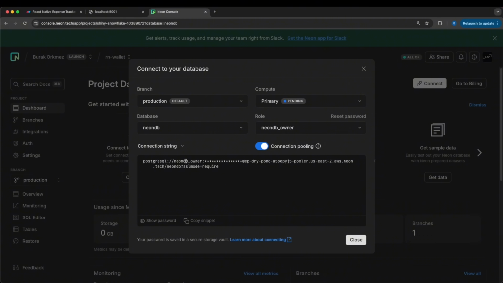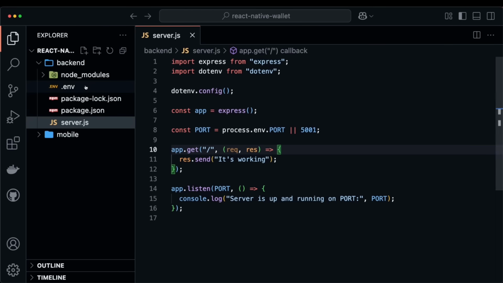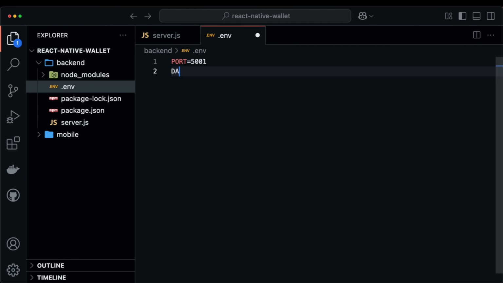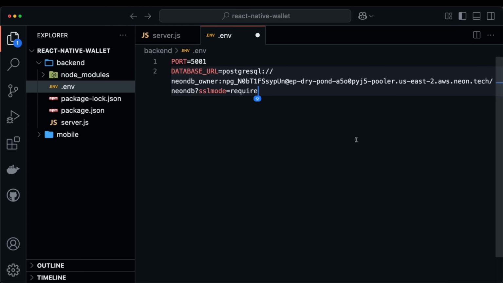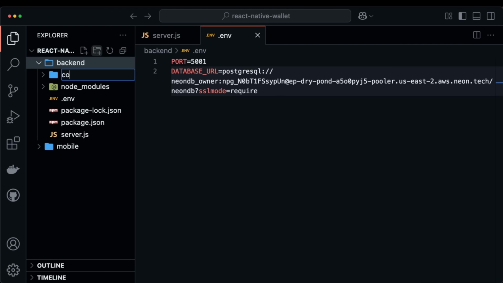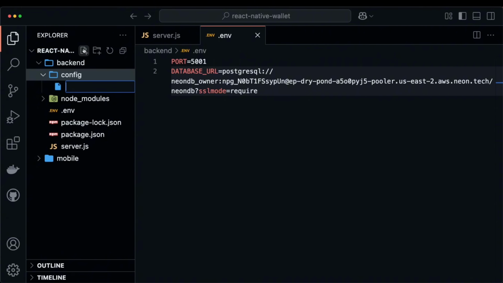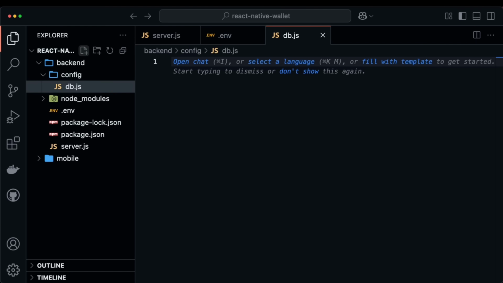So we got the connection string that I'd like to copy. Please don't try to use mine because I'll delete it once I publish this video. I'll go ahead under the .env file, and I'll say DATABASE_URL and paste this in. Okay, just save this. This should be good to go. Now I will create a config folder, and under this we'll have the db.js file. So this is the file where we can connect to our database.